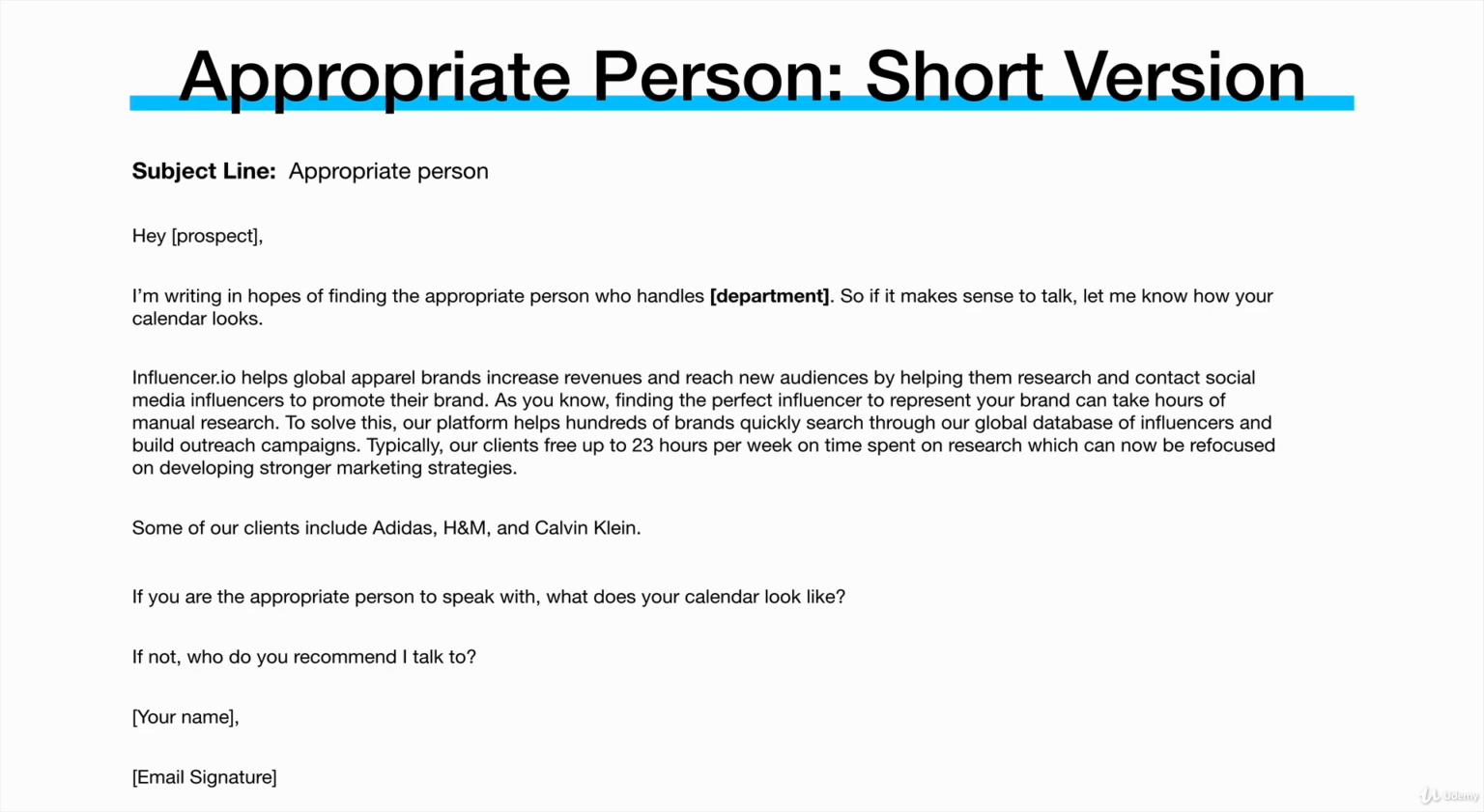It's going to work for all different industries, all different products. So if you really master this email template, I really know that it's going to work for you. So that's everything we got to cover for the appropriate person, and let's move on to the next one.